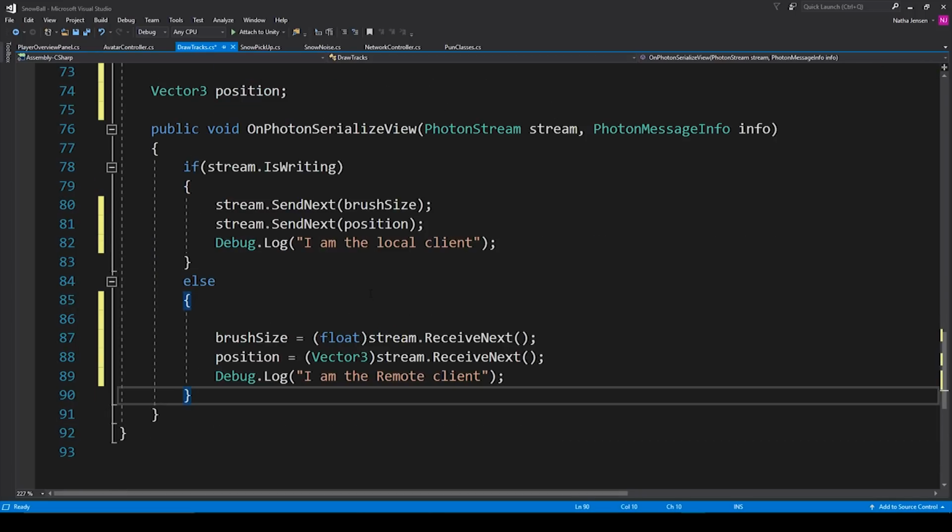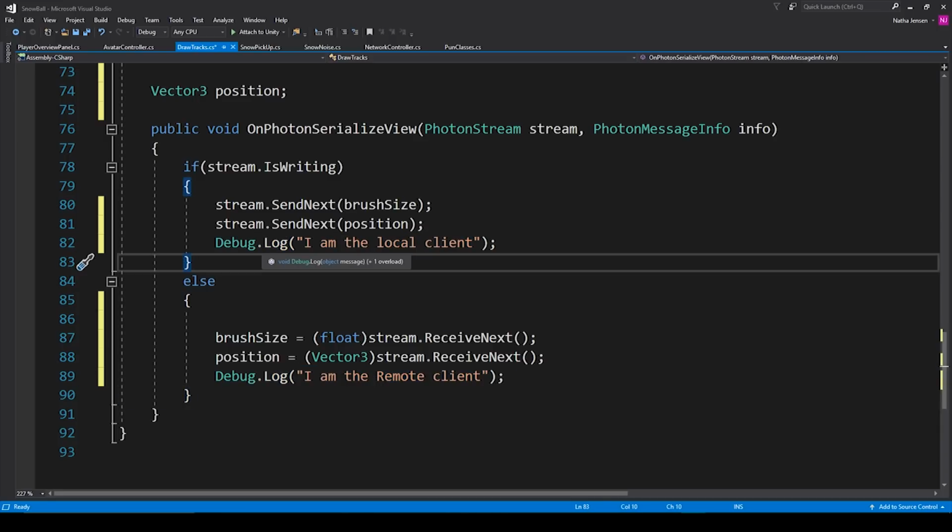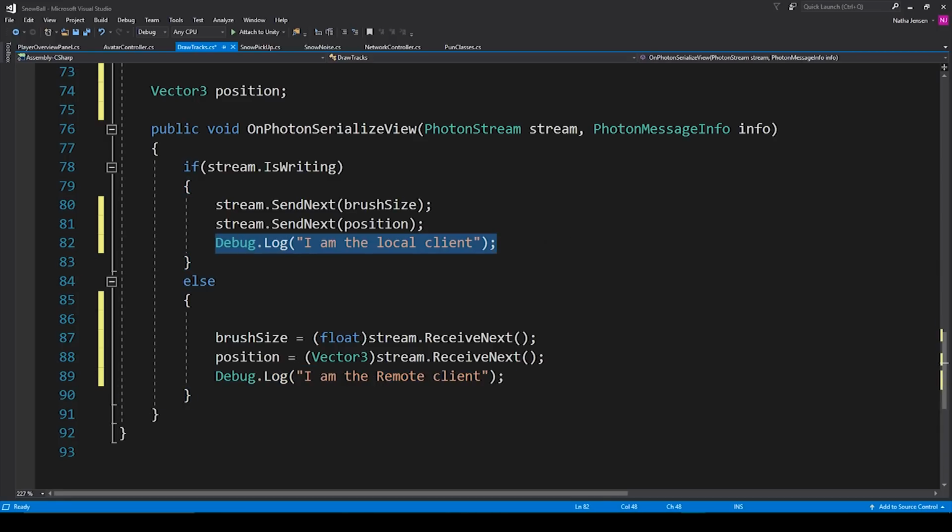Another thing to note is that you can execute functions and other lines of code inside these if statements. And so I've added in these debug messages right here. But only the local client will execute what you put in this if statement, and only the remote clients will execute what you put in the else statement.